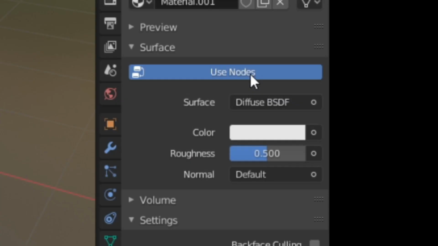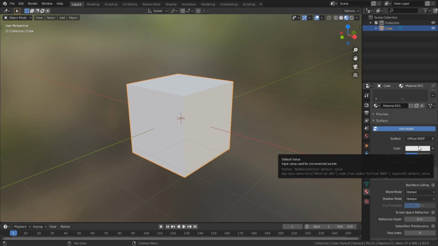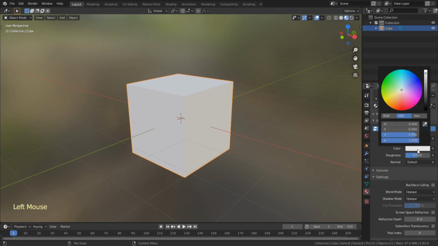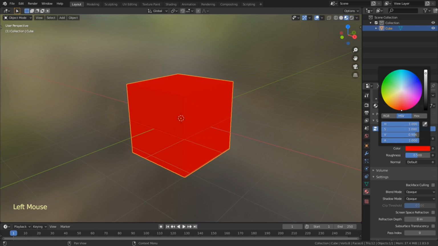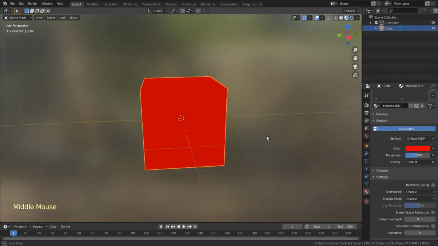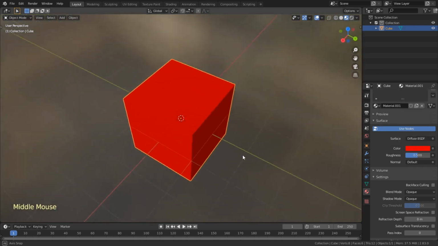Now looking at our materials, it's a lot easier to understand. So if we wanted to change the color, all we gotta do is click on the color value and pick a color, and it's as easy as that. Okay, well now let's say we wanted our image texture that we made and we wanted to apply it now.